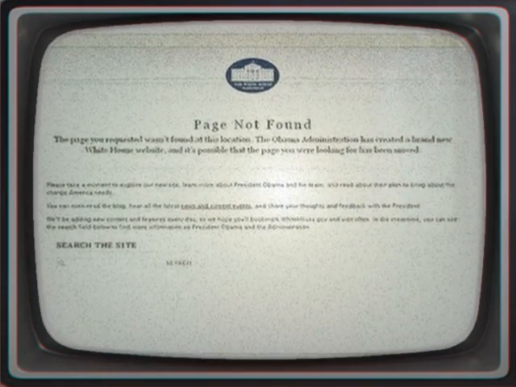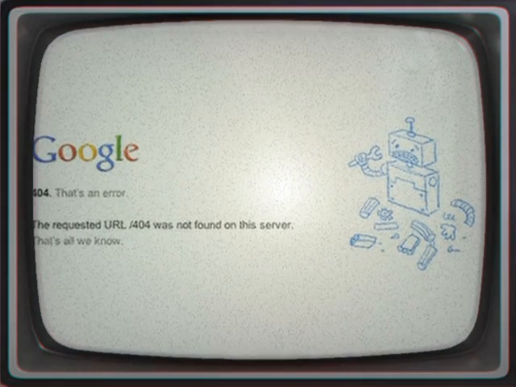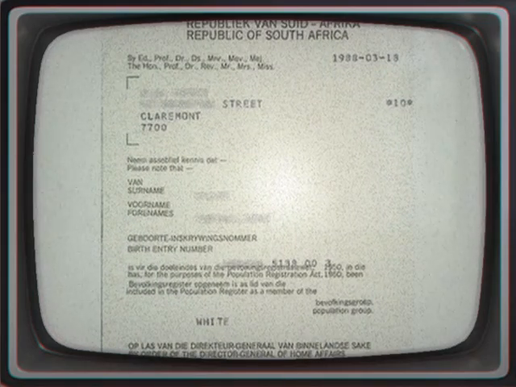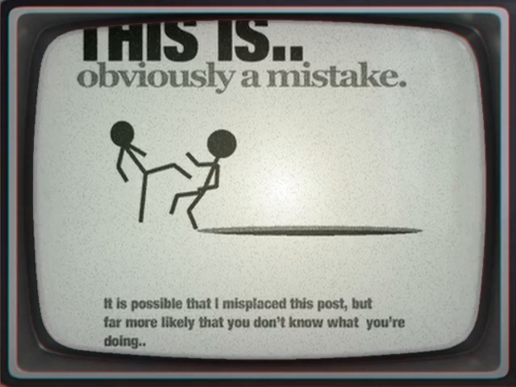A 404 error should not be confused with server not found or similar errors, in which a connection to the destination server could not be made at all. A 404 error indicates that the requested resource may be available again in the future. However, the fact does not guarantee the same content.